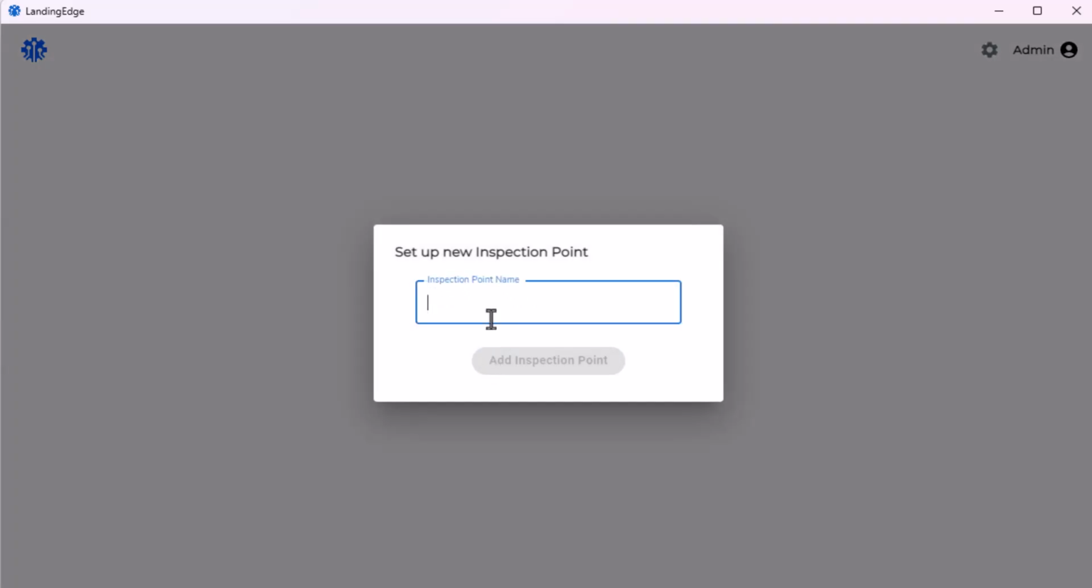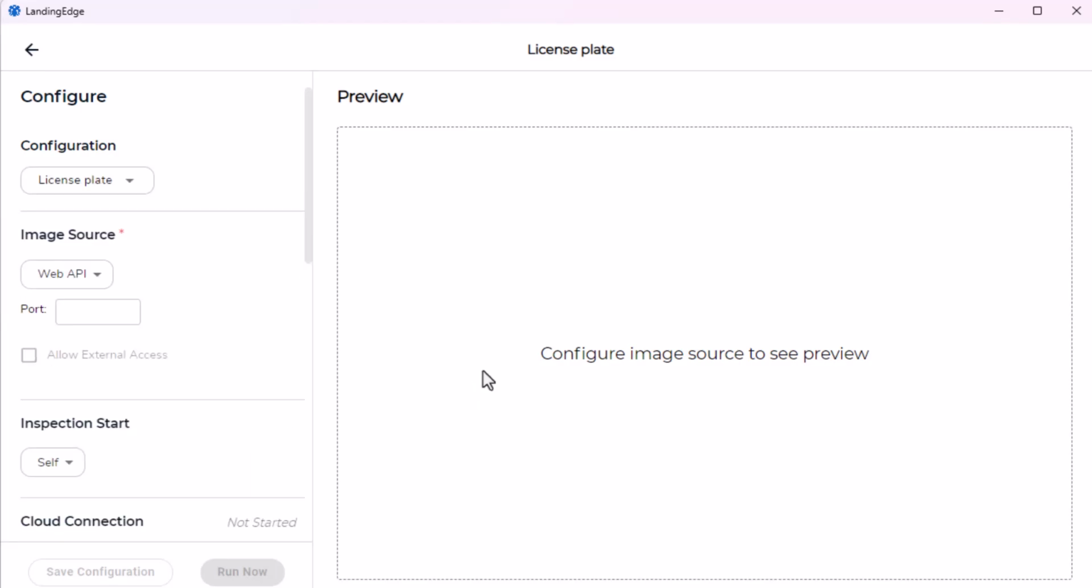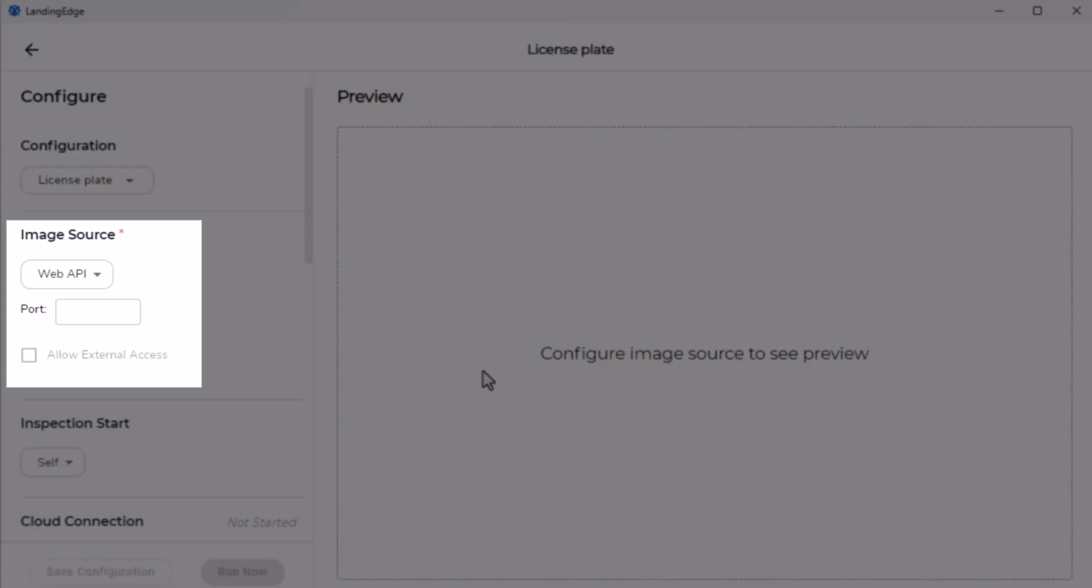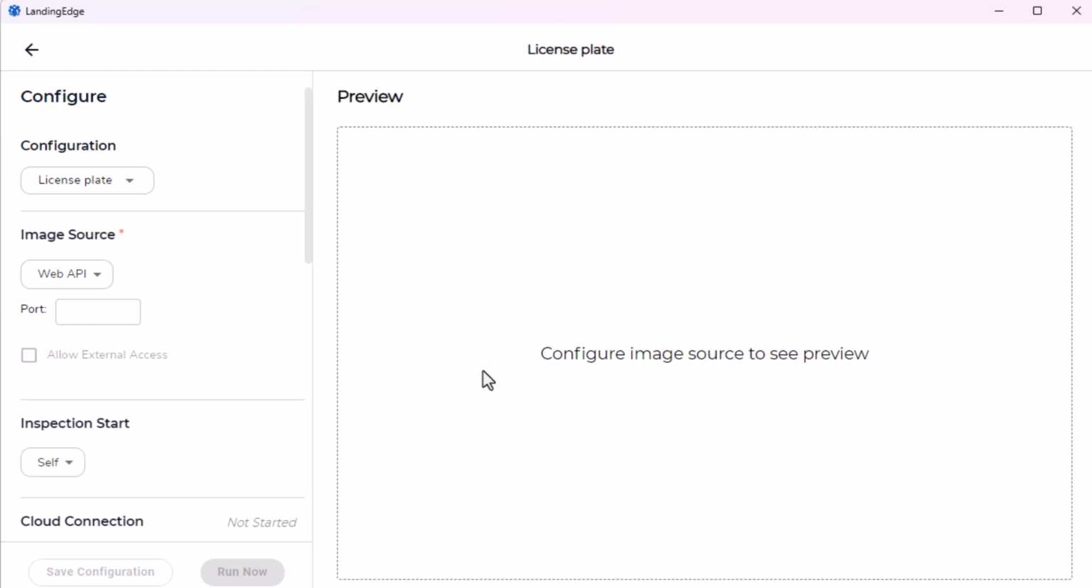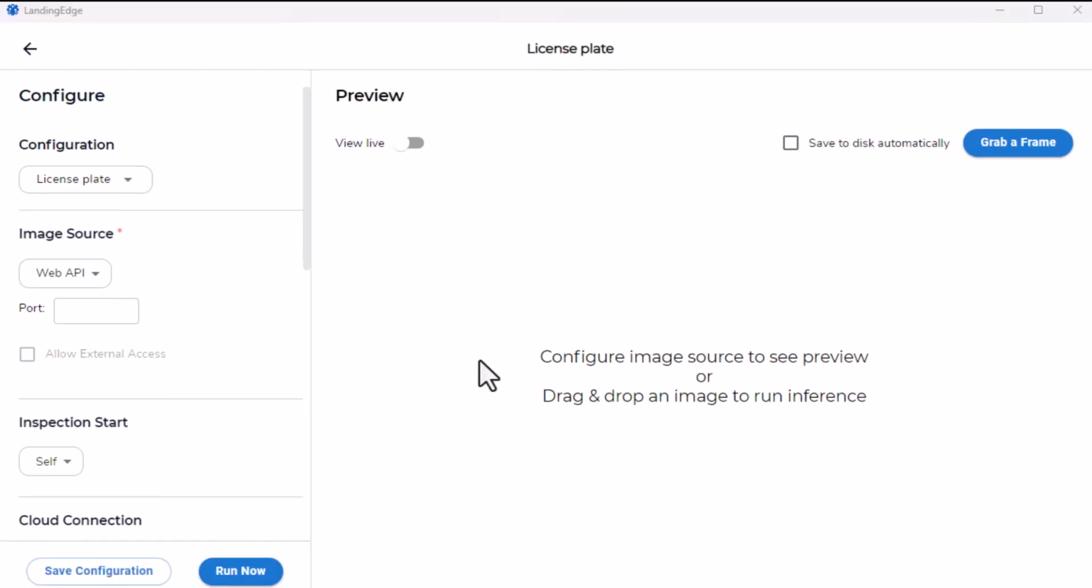I'll give it a descriptive name that will help me remember what this inspection point is for. Now that I've created an inspection point, I'll add settings that will tell it how and when to run inference. First, I'm going to set the image source, which tells LandingEdge where to get images from for inference. I want to run inferences on images I upload by API, so I'll keep the default Web API selection.